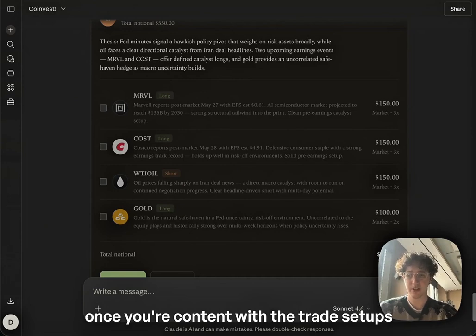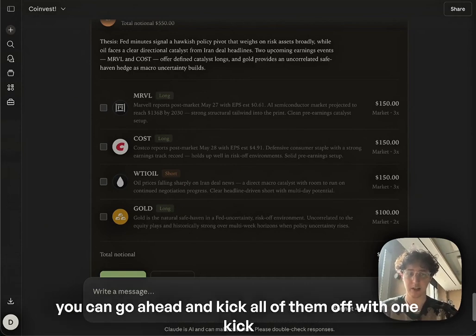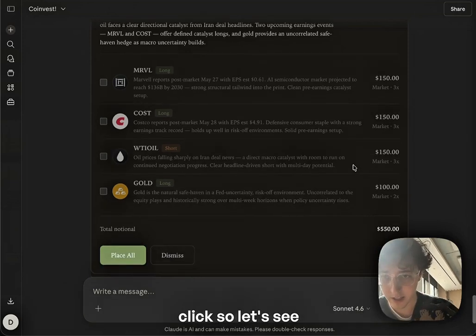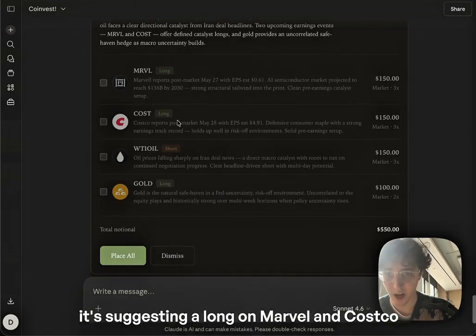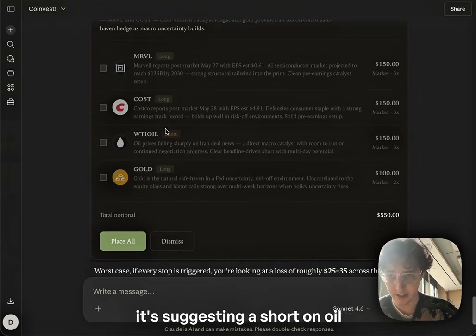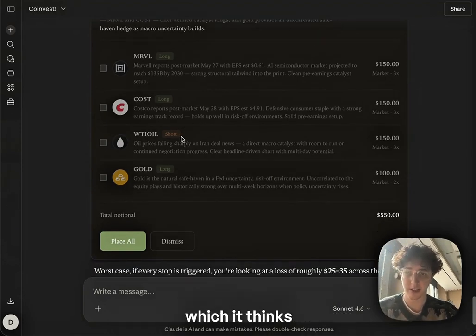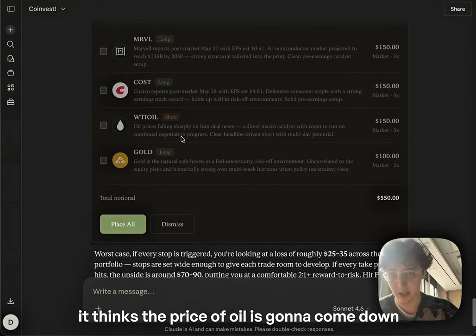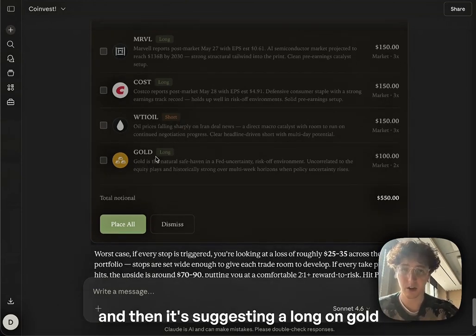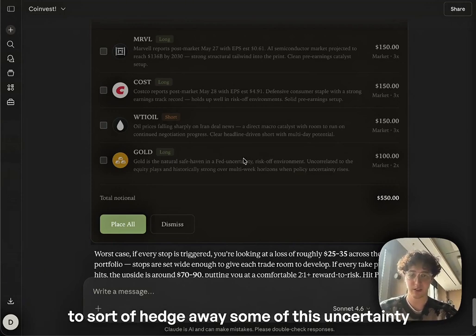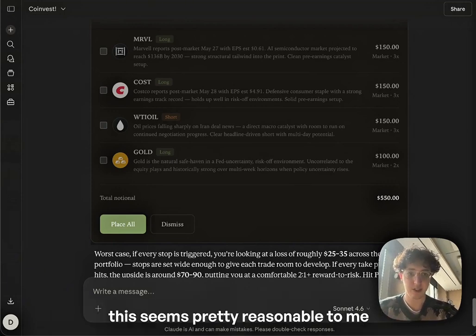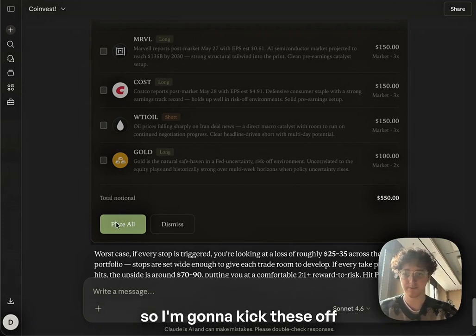Once you're content with the trade setups that it suggested, you can go ahead and kick all of them off with one click. So let's see, it's suggesting a long on MRVL and COST, which have earnings coming up. It's suggesting a short on oil, which it thinks the price of oil is going to come down, and then it's suggesting a long on gold to sort of hedge away some of this uncertainty. This seems pretty reasonable to me, so I'm going to kick these off.